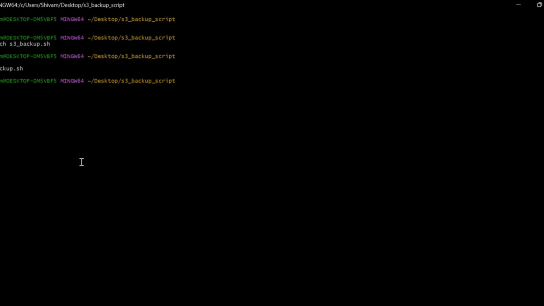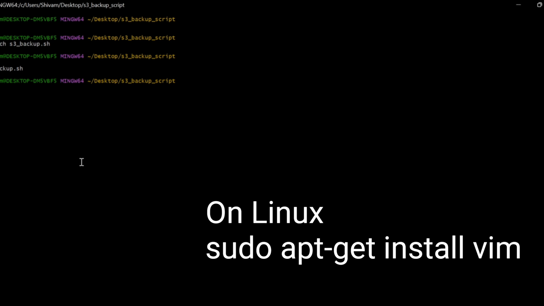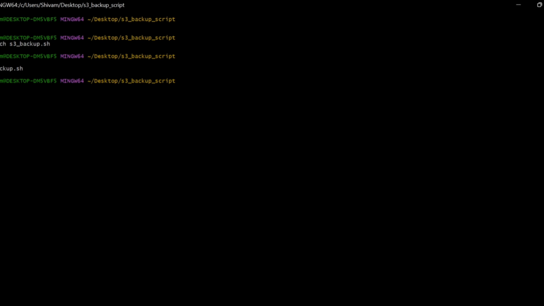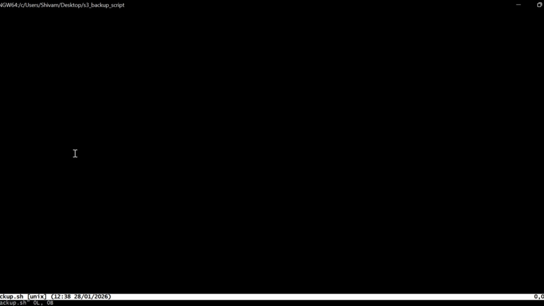Now we need to write code in this file, the script in this file. So I'll use the Vim editor. If you don't have Vim, you can install it, otherwise you can use nano. I will type vim s3backup.sh, and you can see it is opened in the editor. So first of all, we need to write. Right now we are in insert mode.